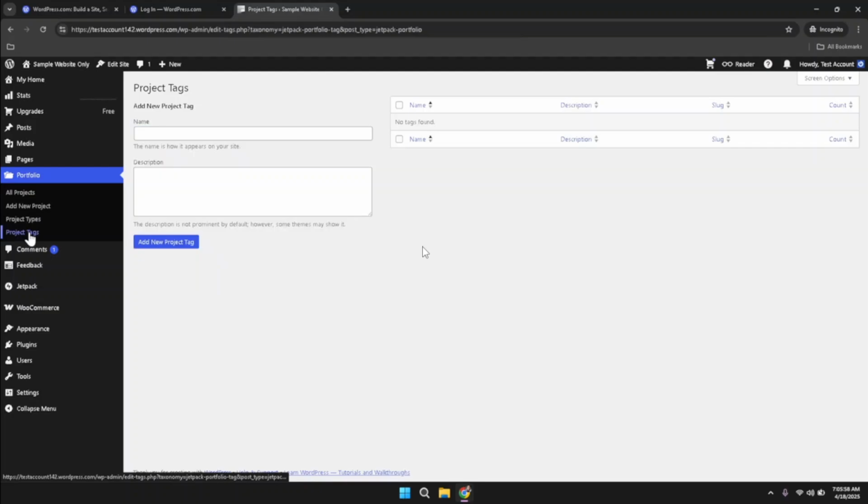Now, it's time to create your new tag. In the designated field, type a descriptive and concise name. This name defines how your project will be categorized and later searched for within your portfolio.